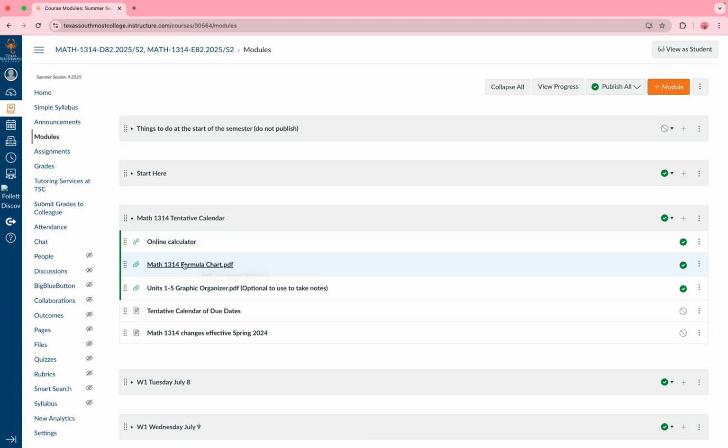Something I want to make sure you know is that anything with these links is an online link posted there. It's an external URL link that you can click on.